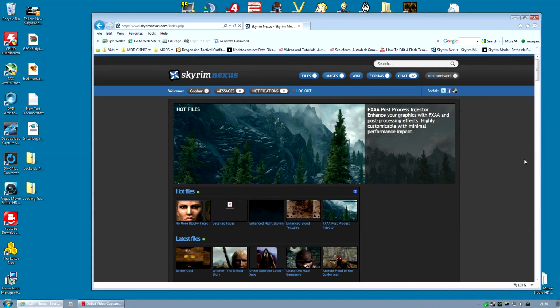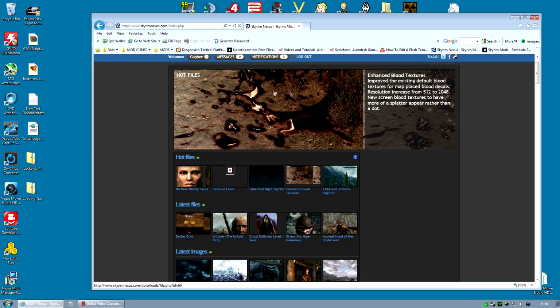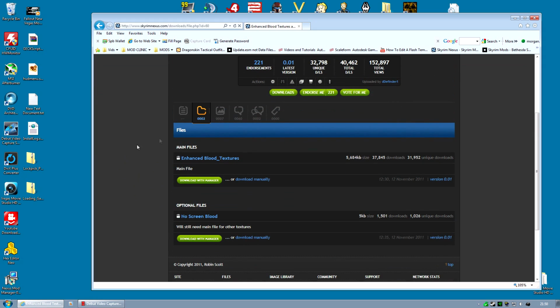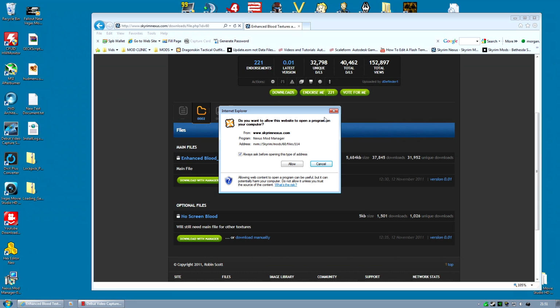Okay, so let's start by installing our first mod. And I'm going to pick one of the files that's on the hot files, the enhanced blood textures. If you go to the file section, you can see main files and optional files. On the main files, you'll see a button, Download with Manager. If you click that button, you get a pop-up that basically asks you whether you want to open up your Nexus Mod Manager. Allow.